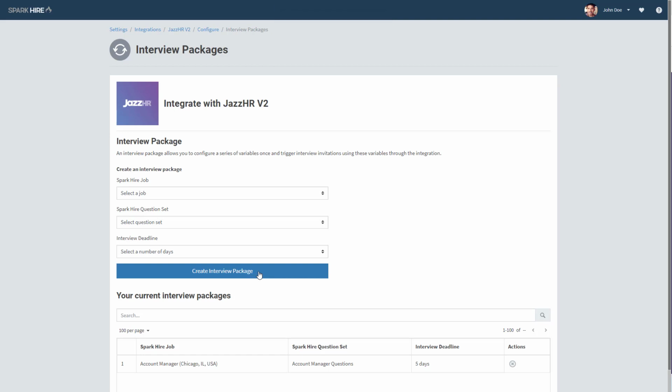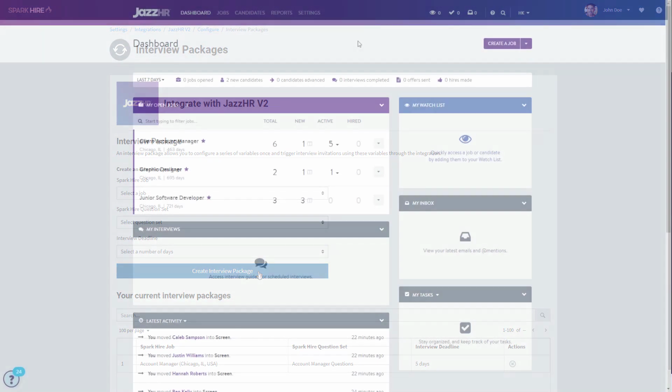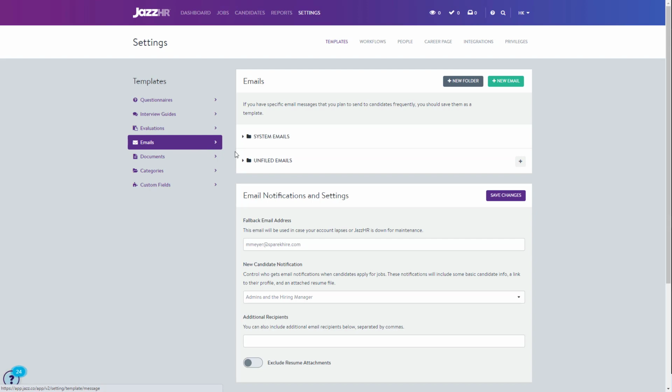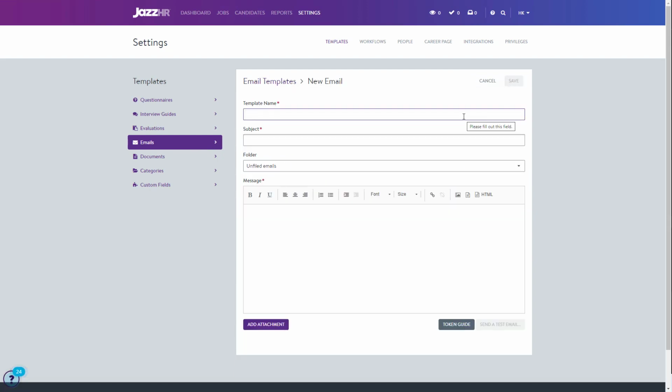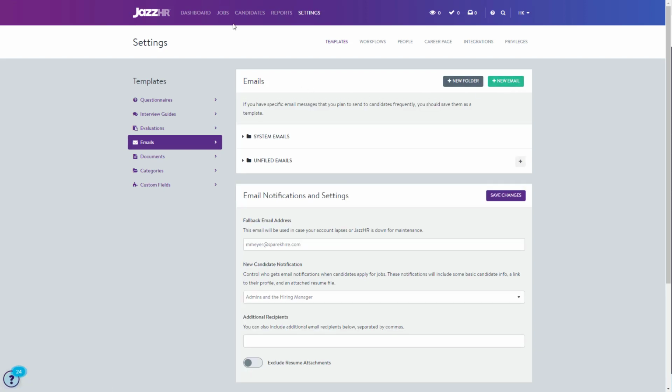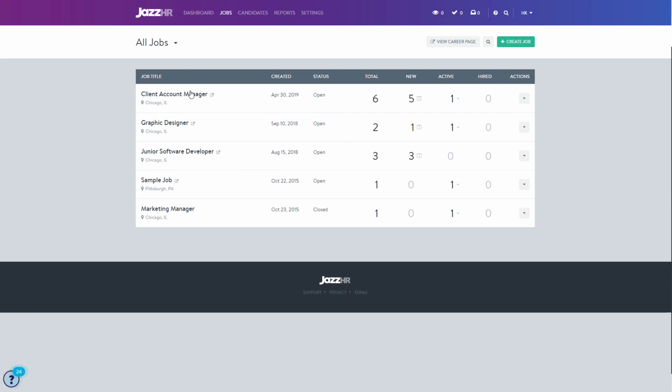After you've configured the packages in SparkHire, you can begin to add them to your JazzHR job workflows. In JazzHR, navigate to your settings to create a new email template that can be used when you move the candidate to the video interview stage of the workflow. While you can choose whatever content you'd like, we recommend using a version of the sample wording that you can find in the Help Desk article on configuring this integration. It's important for candidates to know how to access their interview and who to contact if they should need support throughout the process.